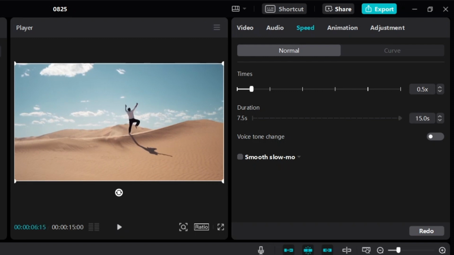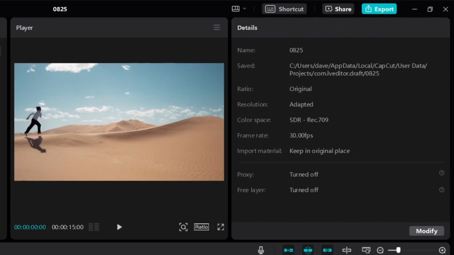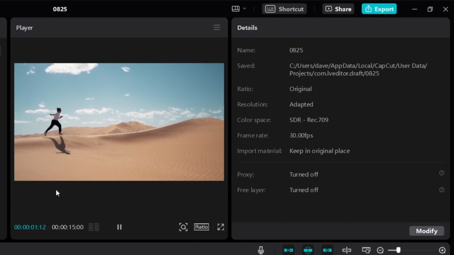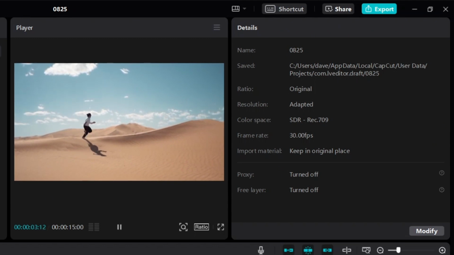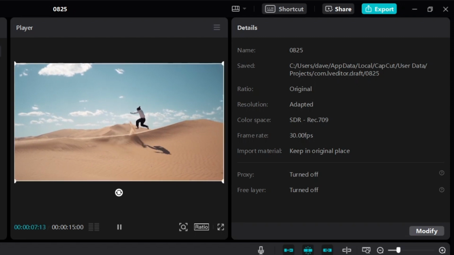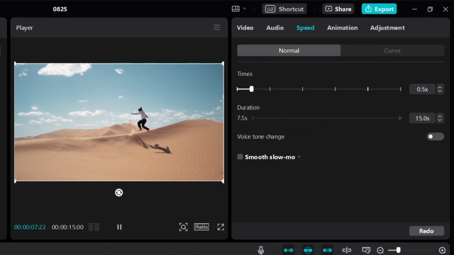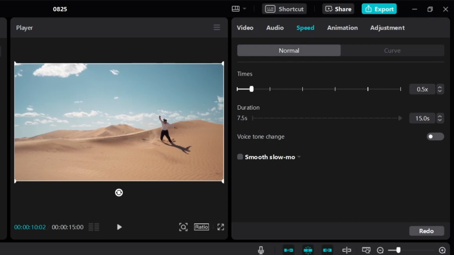But what if you only want to slow down one part of the video? You see, with this method, the entire clip, the whole video will be slowed down. So in this video example, you can see he's running slowly all the way and then he finally jumps, right? What if you only want to slow down the part where he jumps? Then you will need to use this feature called speed ramping.